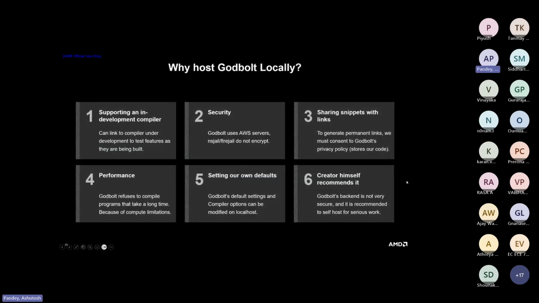So why should you host Godbolt locally? For a lot of casual developers, yes, you don't need to host it locally. But if you are exploring compilers, or if you are developing a compiler, and especially a proprietary compiler, it makes a lot of sense to host it locally.